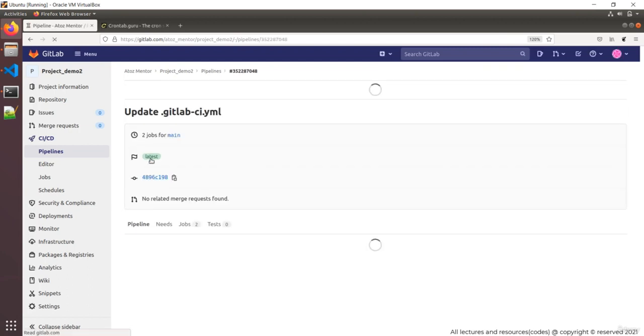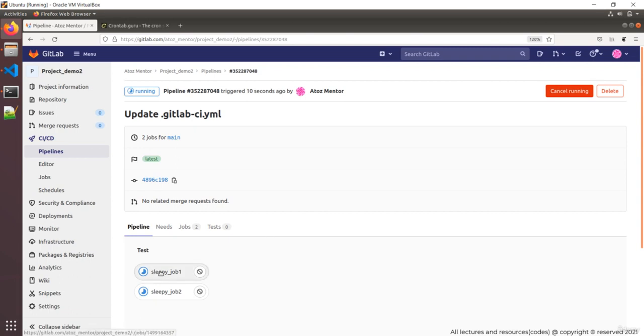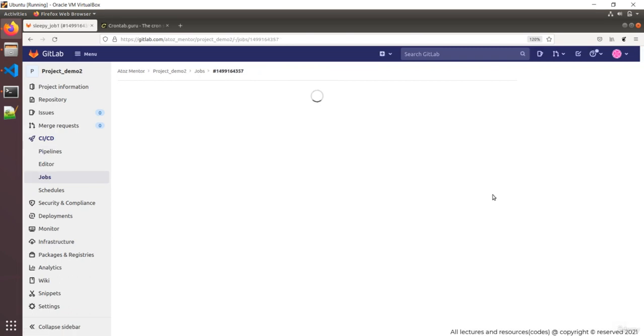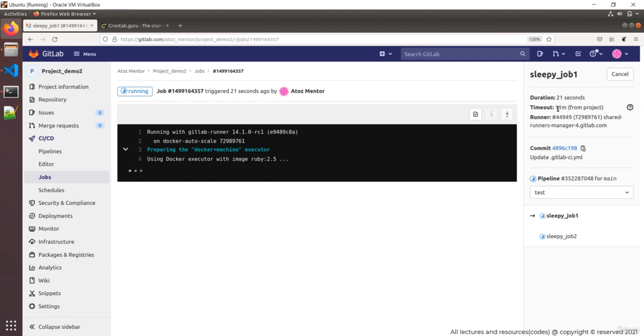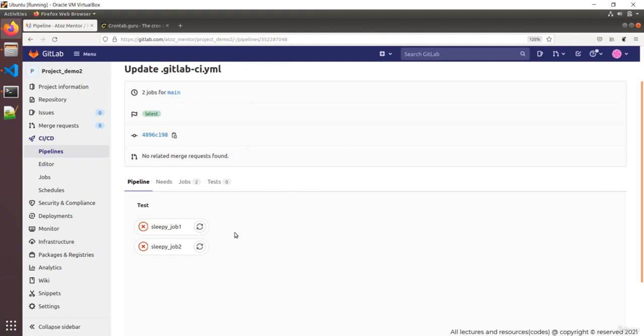Pipeline is started. Open it. See, the timeout is 11 minutes, which is coming from the project level timeout which we just set. Let us confirm for job 2 as well. Yeah, 11 minutes is the timeout. Now, as per our settings, both these jobs should fail after 11 minutes. Good. Both the jobs failed because of the timeout error. As soon as the duration of the job exceeded the timeout value of 11 minutes, it was forcefully stopped and marked as a failed job by GitLab.